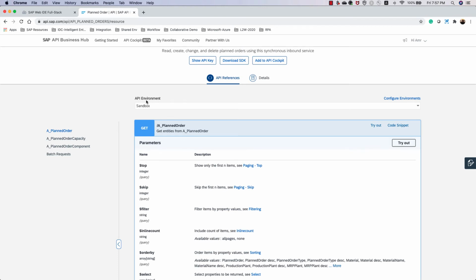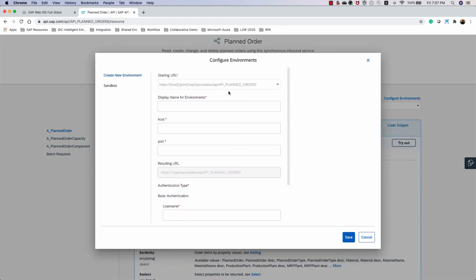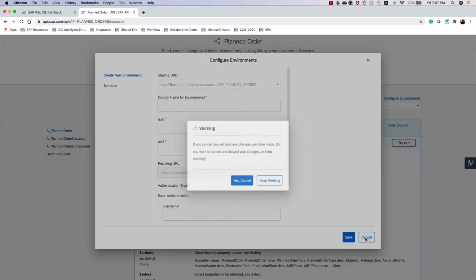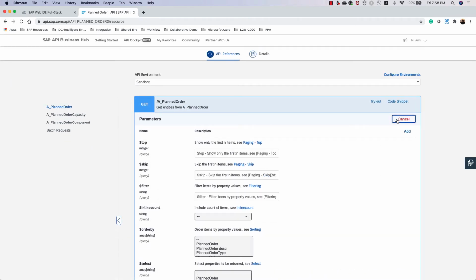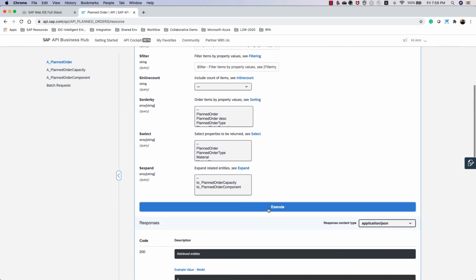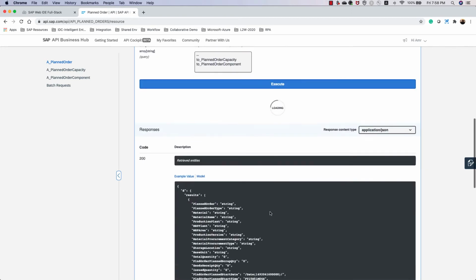As you can see here, we're providing a sandbox environment. So you can test that API in a spot, even if you don't have a tenant for S4. As well, you can change that by clicking on configure environment, where you can define your development instance, your test instance, if you want to test that API using your own data. So I want to give that a try. I'll click on try out. And then I want to get the 5 top orders. I'll click on execute. And this is real-time testing.